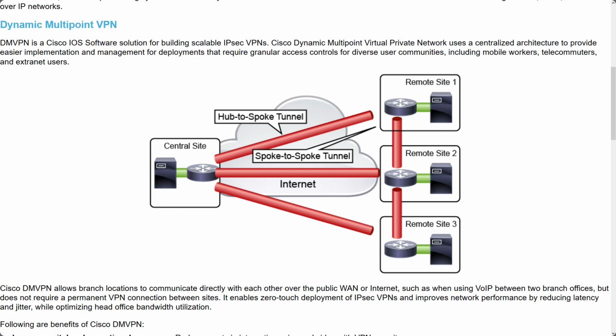You can see here that we have a central site that's going to act as our DMVPN hub, and then we have our spoke sites. Now there are basically 3 different types of DMVPN: phase 1, phase 2, and phase 3. The key differences between phase 1 and phase 2 and 3: phase 2 and 3 allow for spoke-to-spoke communication. Phase 1 does not allow for spoke-to-spoke communication. So you have a traditional hub and spoke design with phase 1.